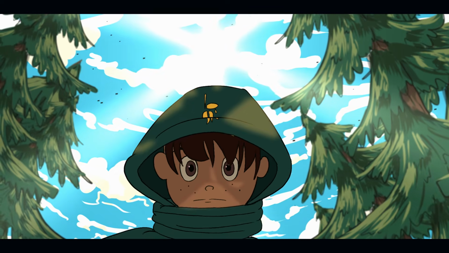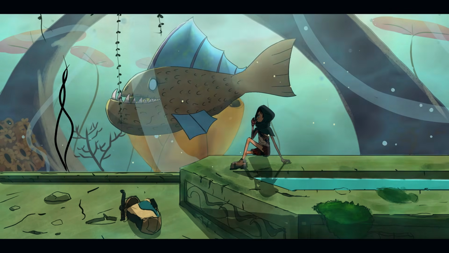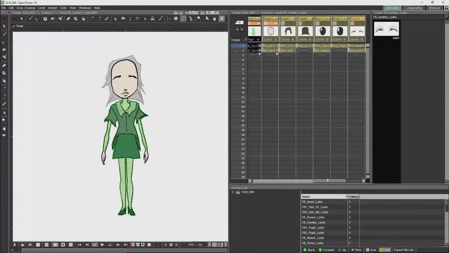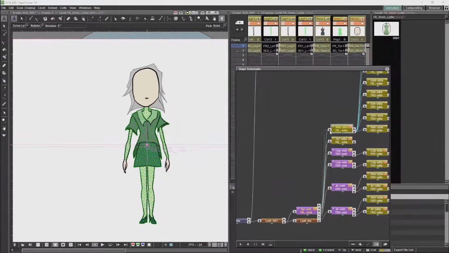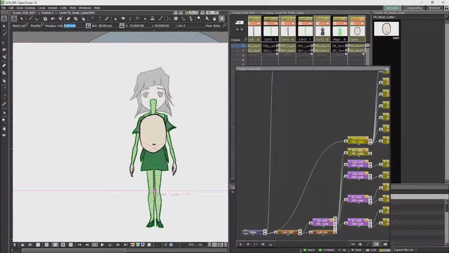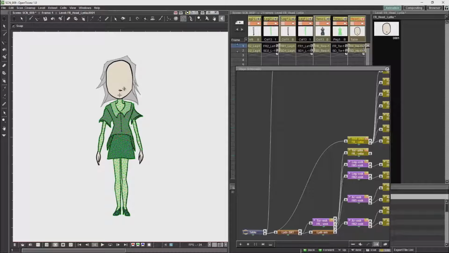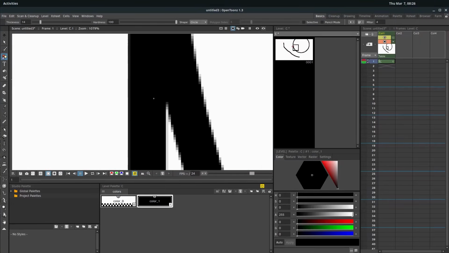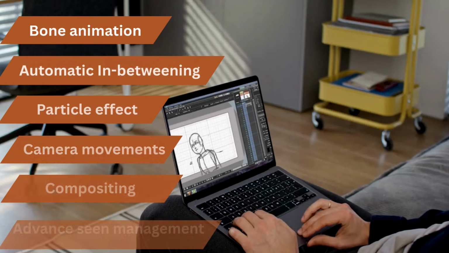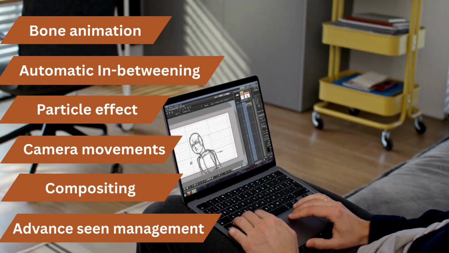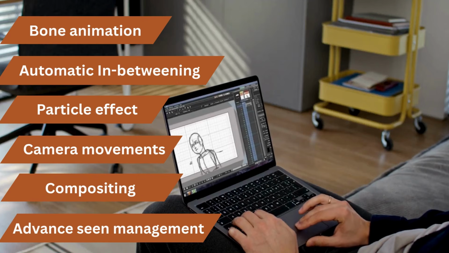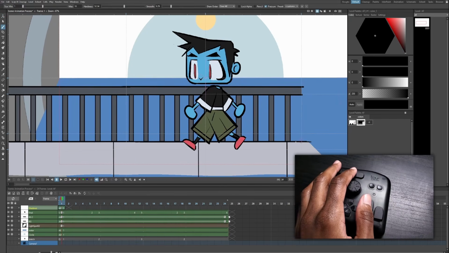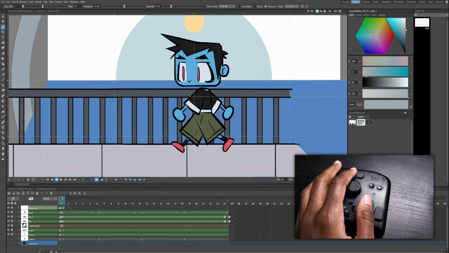If you're looking for animation software that's actually capable of professional production, OpenToonz is one of the strongest free options you can download. In fact, versions of this software have even been used in professional animation studios, which gives you an idea of just how powerful it really is. It supports both vector and raster drawing, along with bone animation, automatic in-betweening, particle effects, camera movements, compositing, and advanced scene management. In other words, you get many of the tools you'd normally expect from expensive commercial animation software.